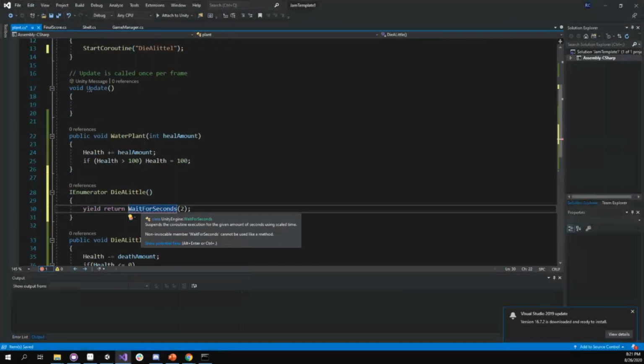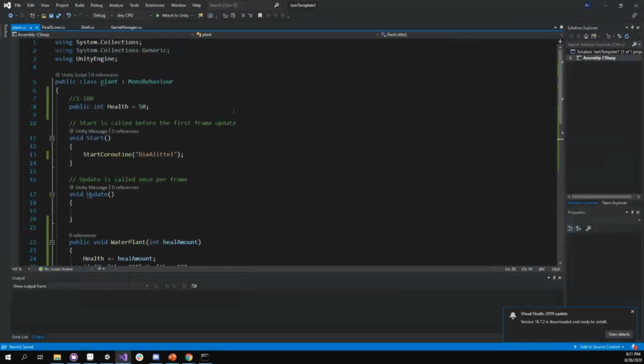What is this supposed to be? The engine that wait for seconds. I think you just need a new keyword. Oh yeah, new. Good call. Thank you, thank you, thank you.